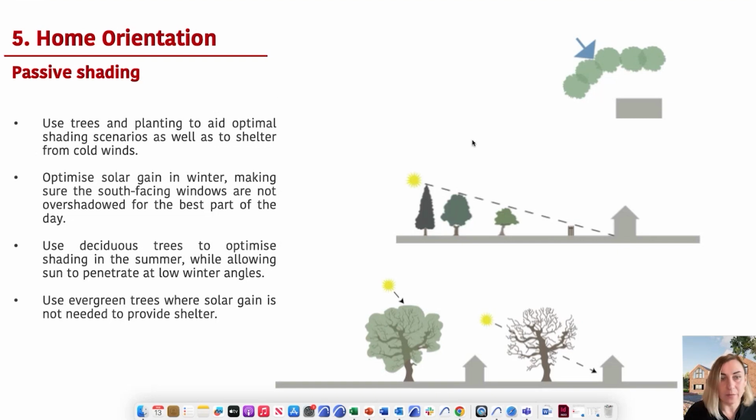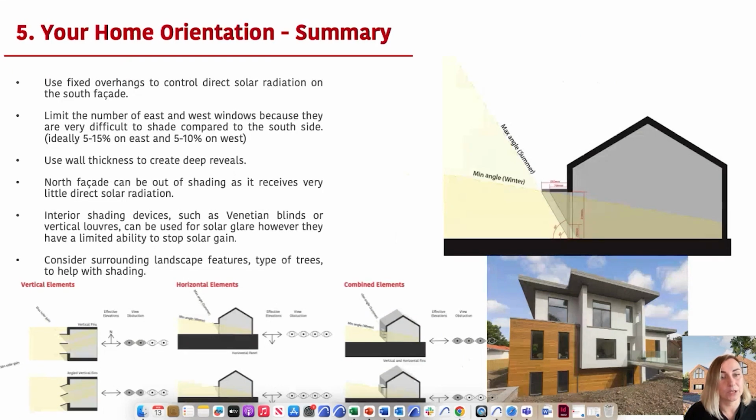And I've got a little summary here on the shading and orientation. So obviously overhangs and shadings, as we said, are important devices in the passive house because they can help in reducing that overheating during the summer months and summer season. But it's very important that the shading devices are properly sized so that they can let the sun in during the winter months, where we do need that extra solar gain and when it is more desirable.